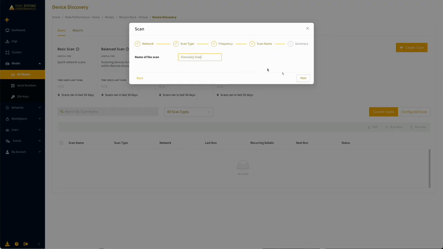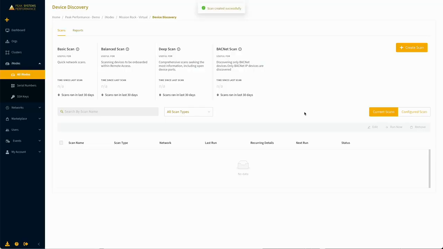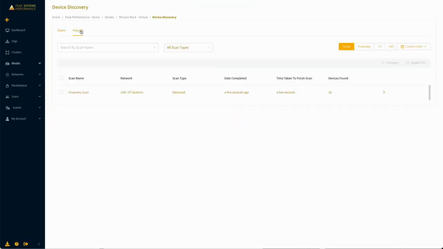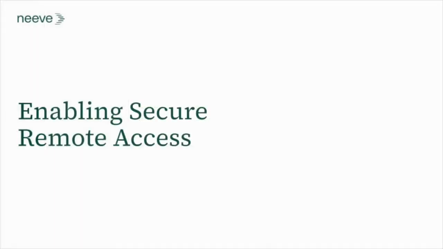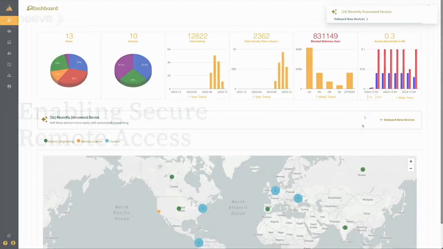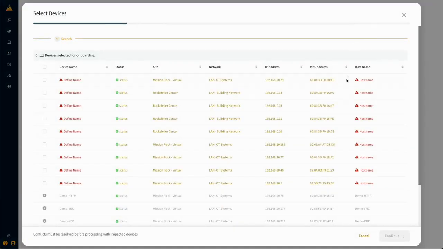When the scan is complete, you can access a report of the results. You can view a sample of the data such as MAC addresses, IPs, and ports, or you can download it as a file. From here, we can enable secure remote access to any of these devices. On our cloud-based remote access portal, you will see an alert regarding the newly discovered devices.